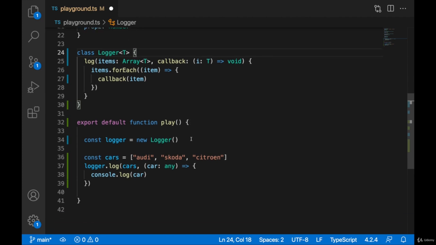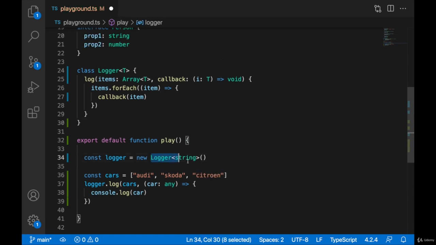And now what I will do, I will create here a logger, and I will specify pointy brackets and specify string. So now you can imagine when this class is created, it will be working only with strings. All of these T's here, where you have uppercase T, will be replaced with string. So your log function items will be an array of strings. The callback will accept a string as a parameter and will return void.